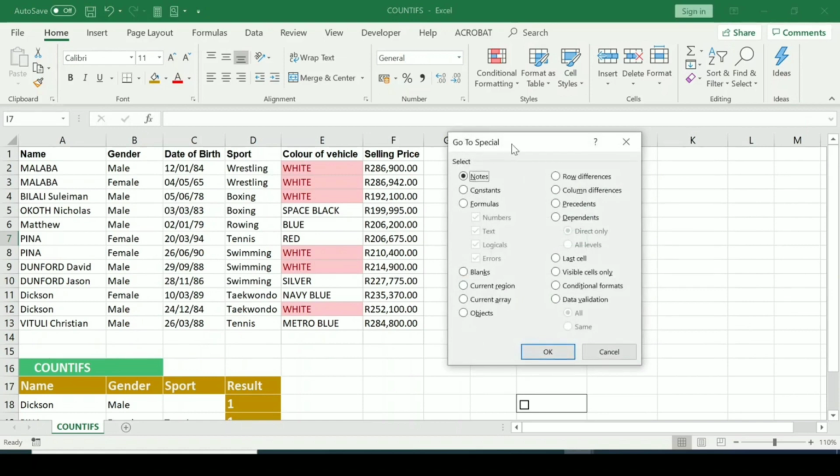This time I want to select Objects. It's going to search this Excel spreadsheet to find out if there are any objects within it. It's important that at times you really want to see what is embedded in your Excel, so this helps you to find those hidden objects. Alright, so let's click on Objects here and click on OK.